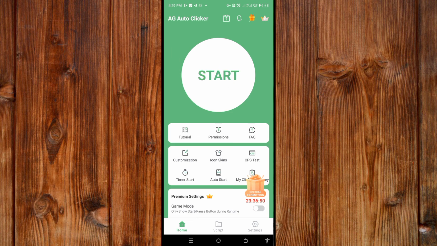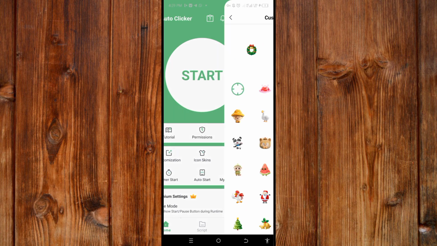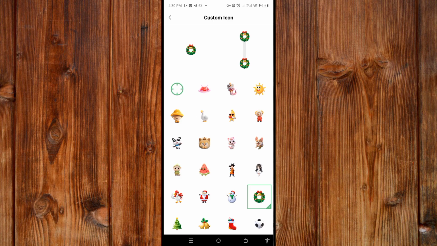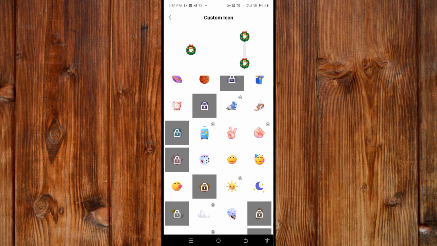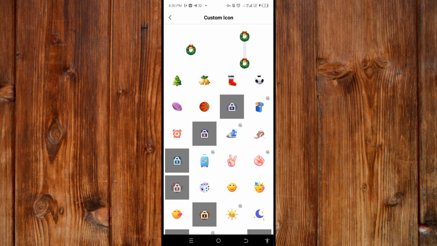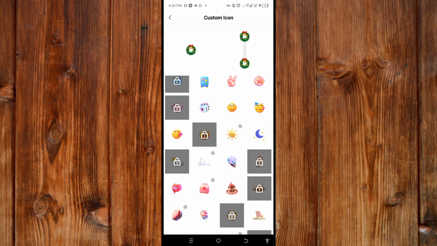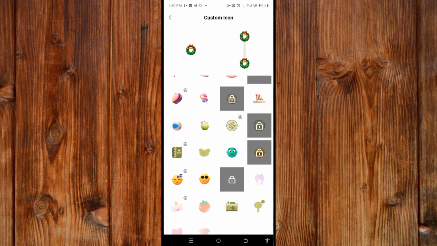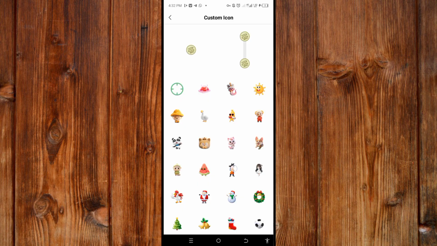Now here, to enable it, first click on this icon skin here. Here, select the icon skin you want to use. The ones that are locked are for premium, so upgrade the version. Now here you can see, select any one you like by clicking on it. You can see how it looks on the top side here.